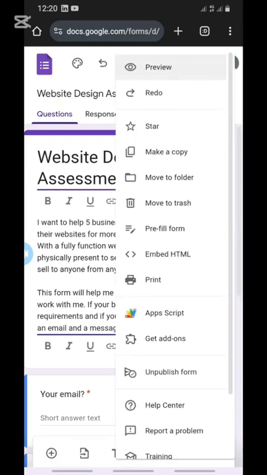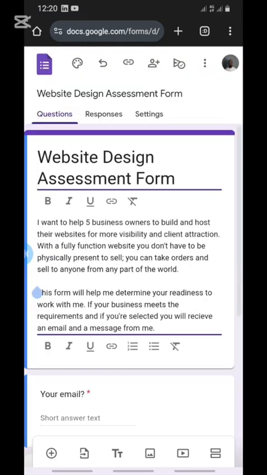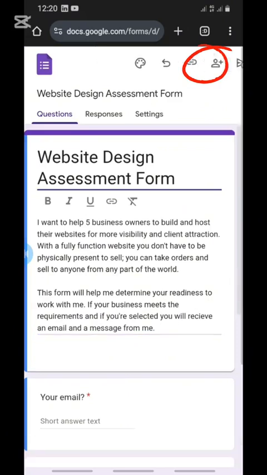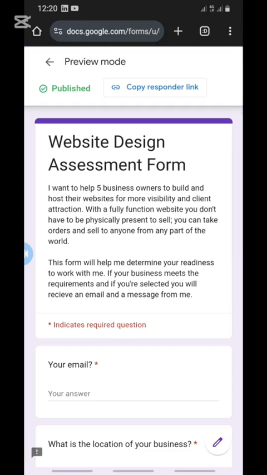So for us to be able to preview, we're going to come here and click on these three vertical dots. Click on it and click on preview, so we can see what our form looks like. All right. I think there's an issue with my network, so let's just wait. Good. So you can see on top here is showing published. So we can copy the link now.